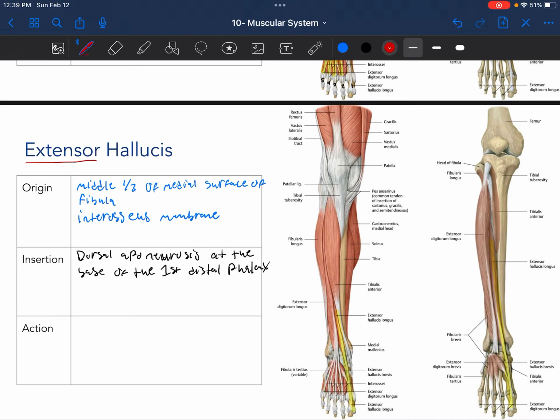So let's write those first. So the talocrural joint, remember that's that big ankle joint right here, our ankle joint. So at the talocrural joint, we're going to do dorsiflexion. And then we are going to extend MTP and IP joints.